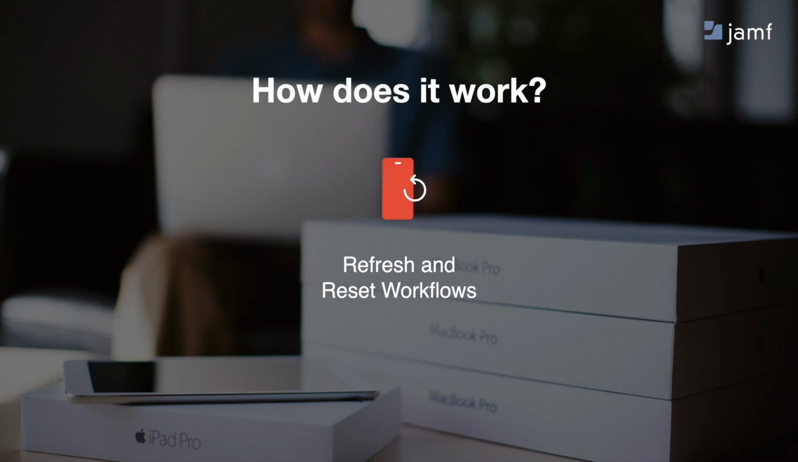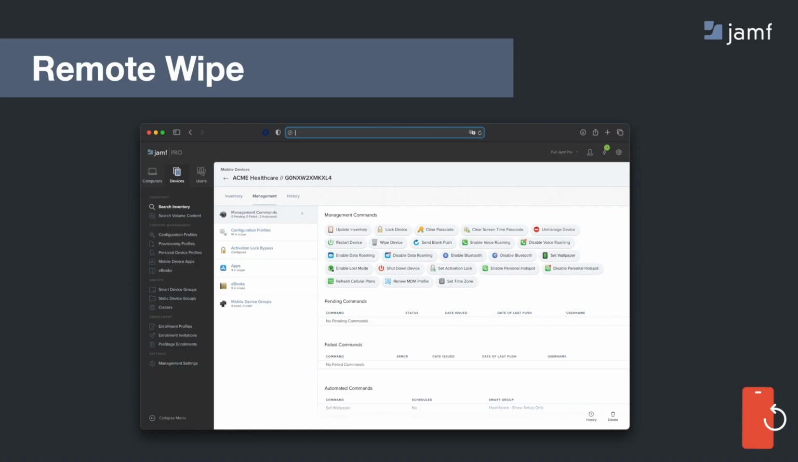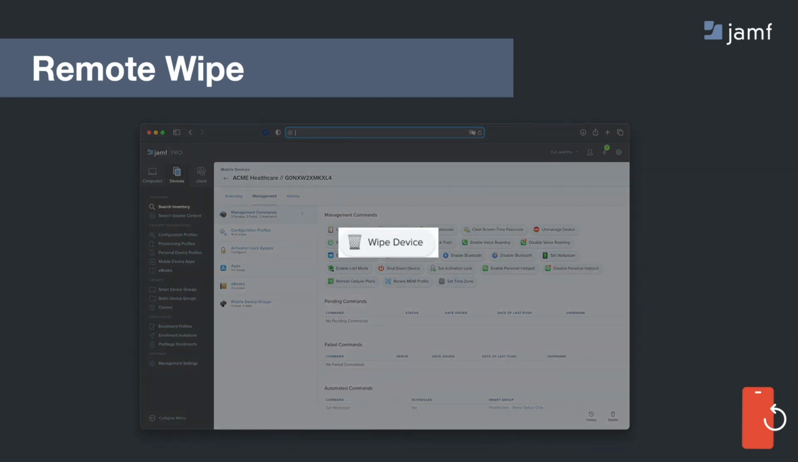These are the reasons in which modern reset and refresh workflows are important. So how does it work? You know the drill. Back to Tim. Thanks, Adam. The ability to remotely wipe a device is something that most MDMs should be able to do. In Jamf, it is a button on the device record called Wipe Device that allows you to completely wipe that device, whether that's iOS, iPadOS, or macOS.